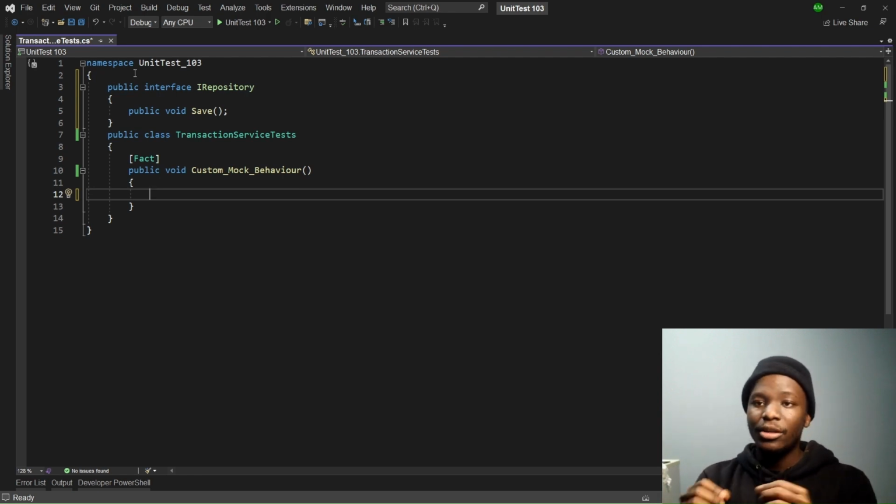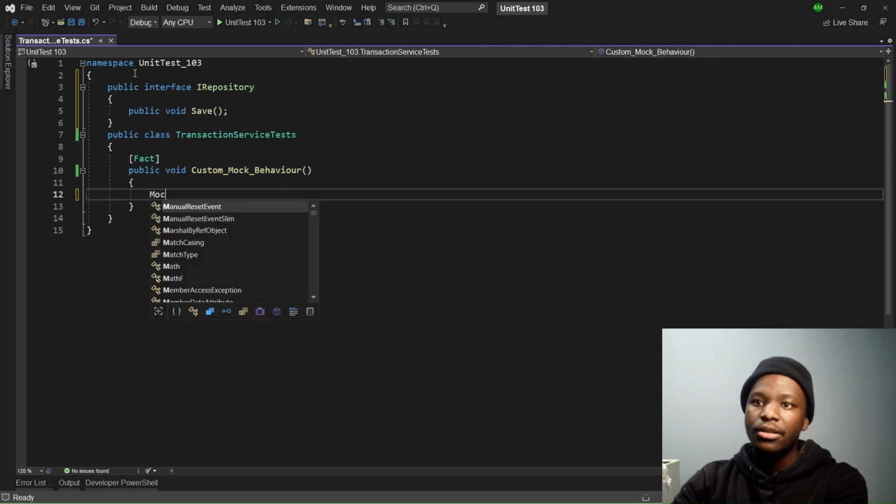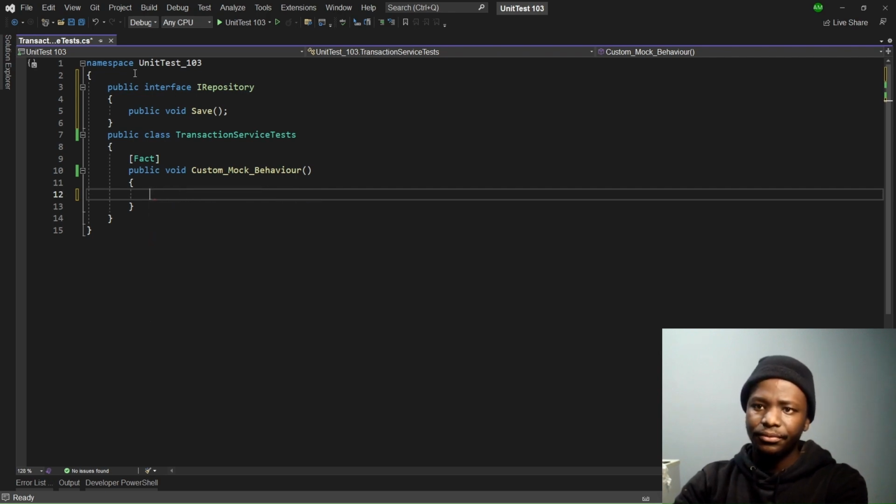But before that, we're going to have to create an object, or a mock object of type repository. Let's do that. So we're going to have something called Mock, and then I'm going to do iRepository. Yep. And then I'm just going to call it mockRepository.